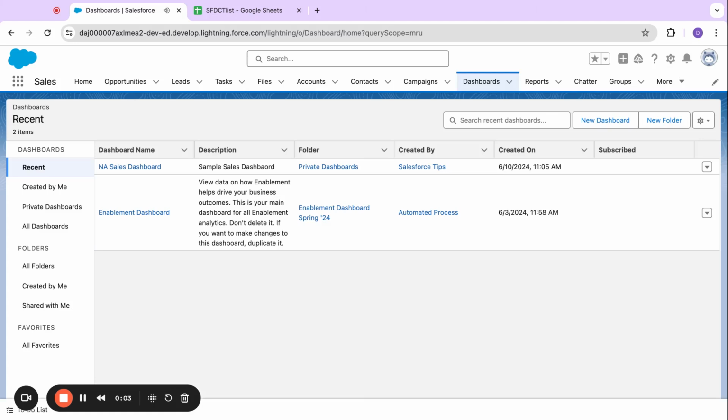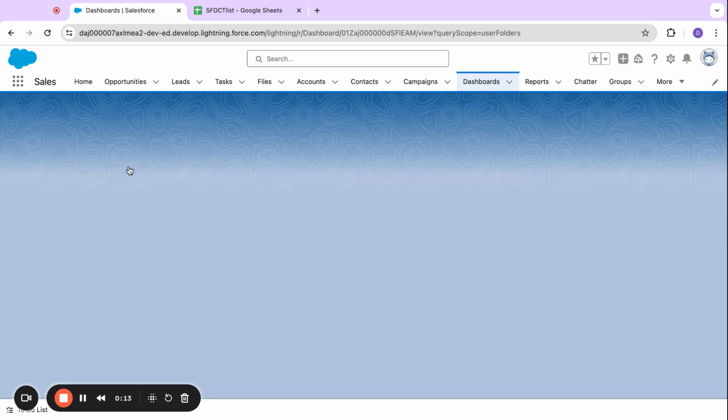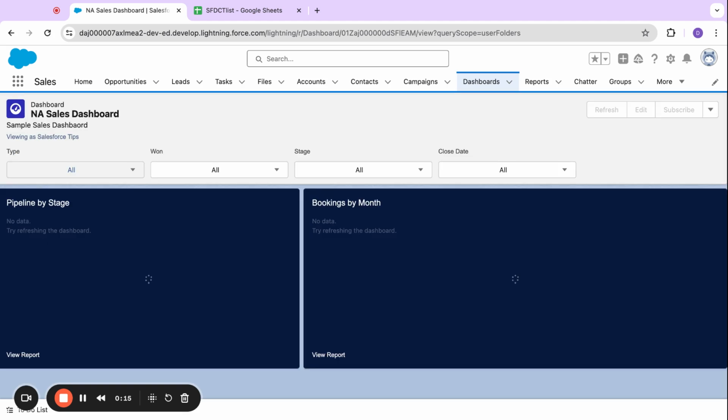Salesforce has released the capability to have five filters on a dashboard. So pretty simple feature. We're just gonna check it out here. So I'm on my dashboards tab in my dev environment. I'm gonna click on my sample sales dashboard.